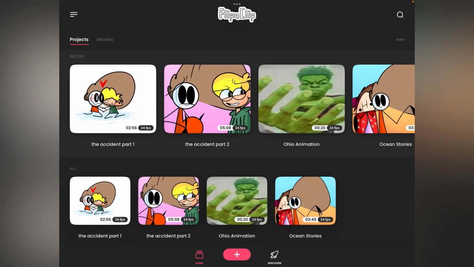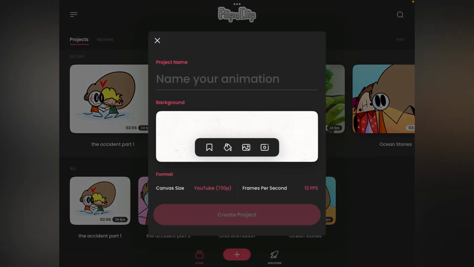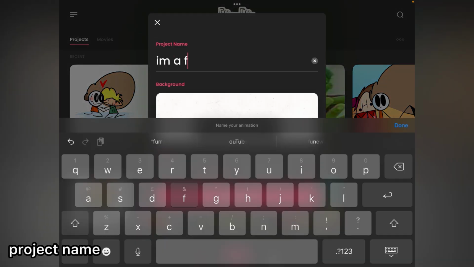I've got some projects here. If you want to create your own project, then tap the plus button at the bottom of the screen. You're going to want to create a very professional name for your project.